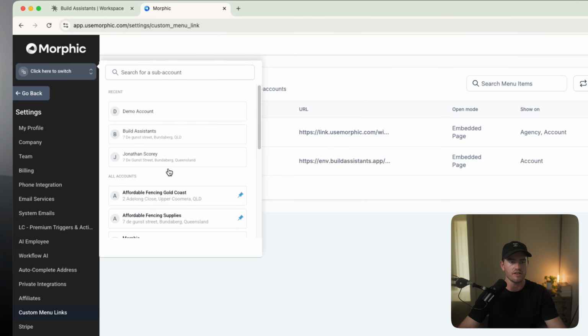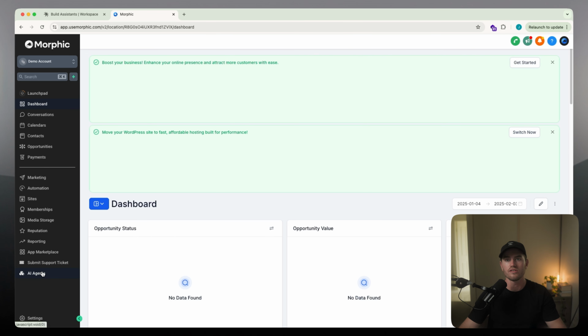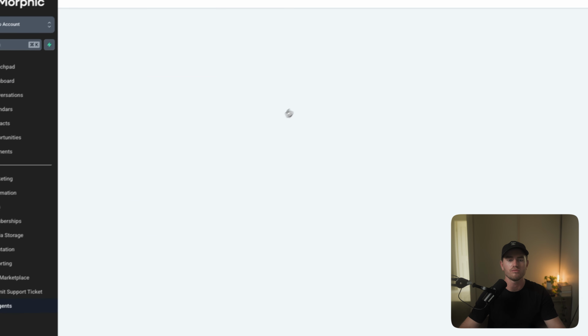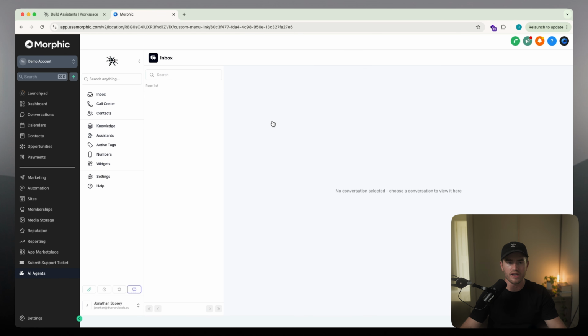And now once you've done this, let's just use the demo account for this one. Once you're all connected and inside your sub account, you can now see the custom menu link that links back to the AI platform. Just click on it. This will load up an iframe. This is what you're going to see. It's just a plain empty dashboard.